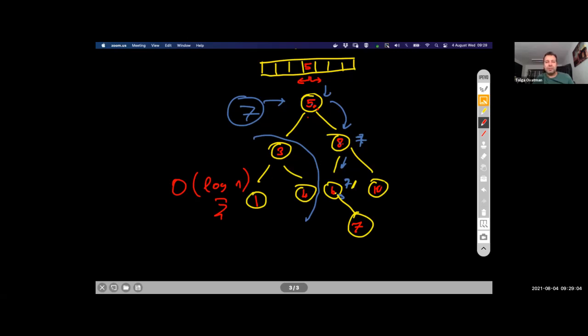Also, there is a preliminary assumption when you are using a binary search tree. There should be no duplicates in the binary search tree, because if you allow duplicates, then you break your intuition, then you break your logic. So let me give you an example.